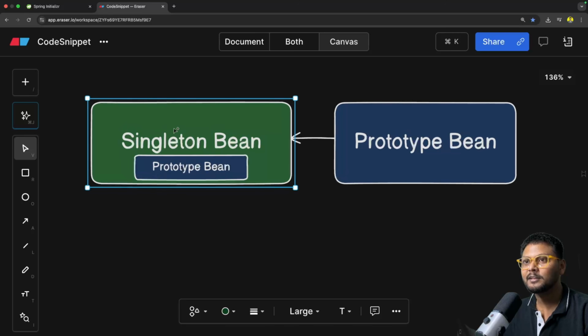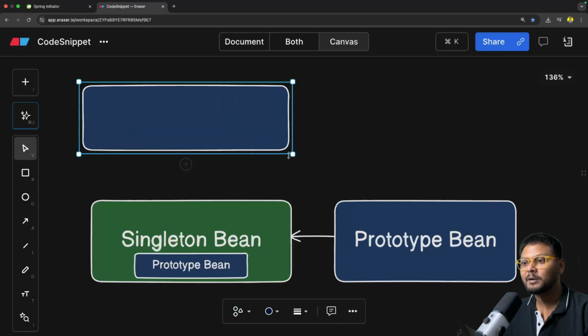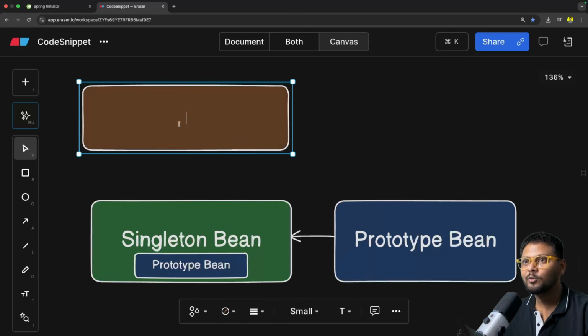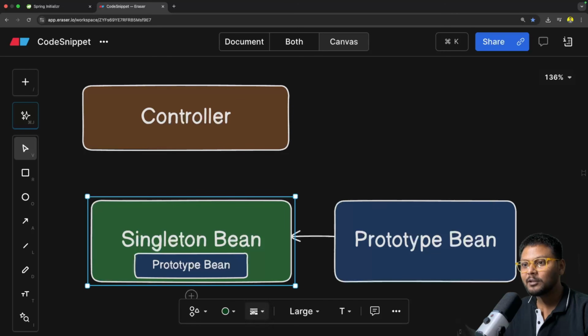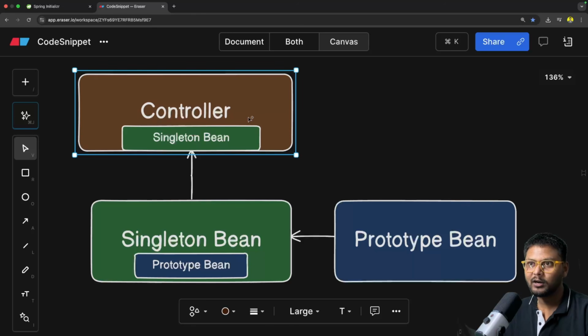Now let's say this is basically a service. Now let's say you have a controller, right? So let's say you have this particular controller over here. Now in this particular controller, what you are doing, you are injecting this particular singleton bean. Now this singleton bean is injected inside this particular controller.